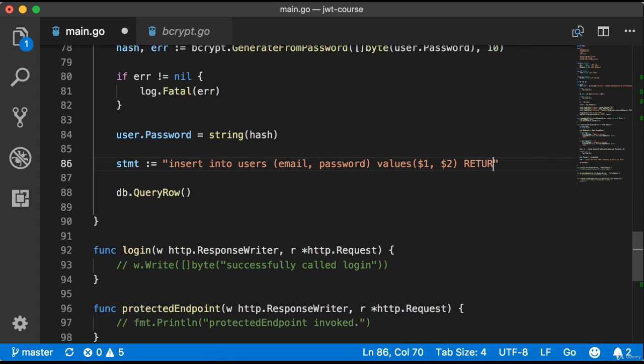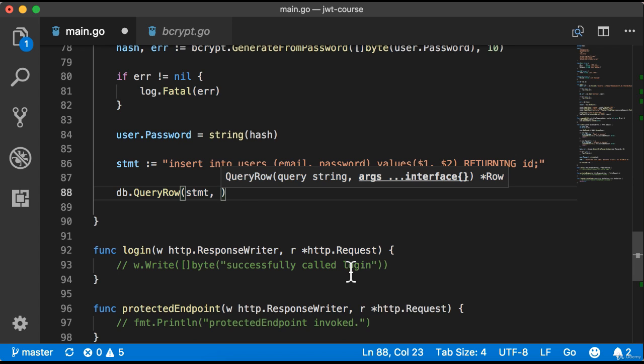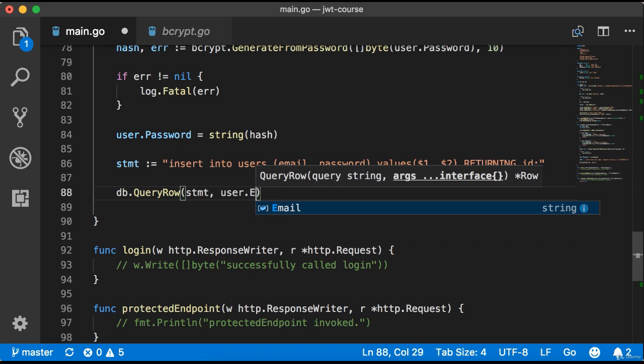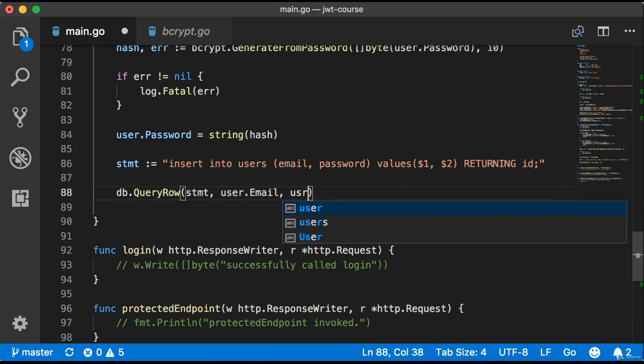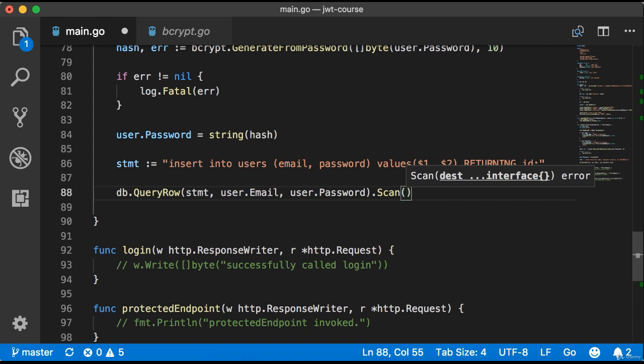And we should also add returning the ID, so it should return the ID of the record. So into query row we pass a statement and additional arguments, the user.email and user.password, because we created those placeholders inside the query string for these parameters. And since we are expecting query row to return the ID, we invoke scan on query row and pass into scan the address to user.id.